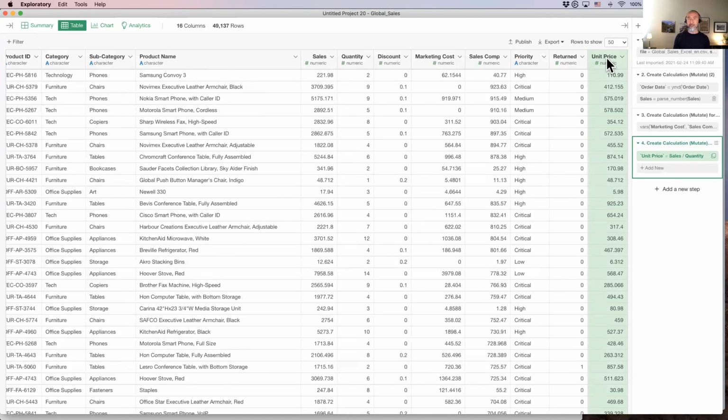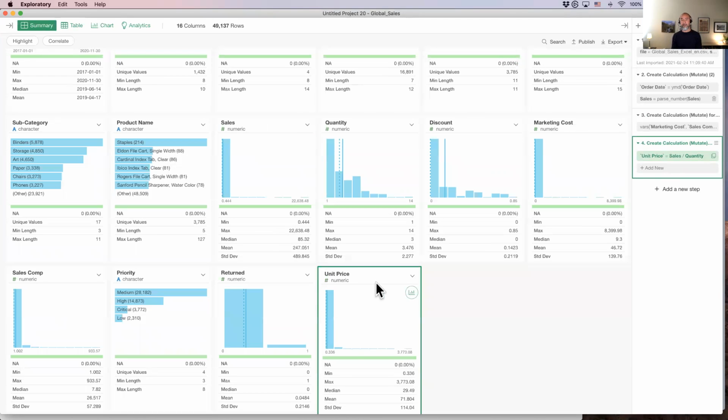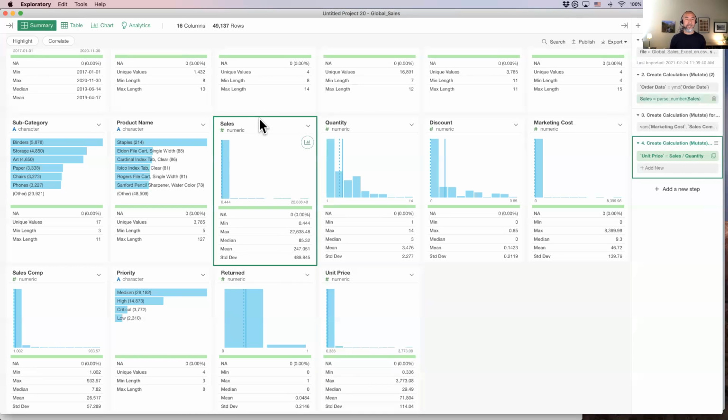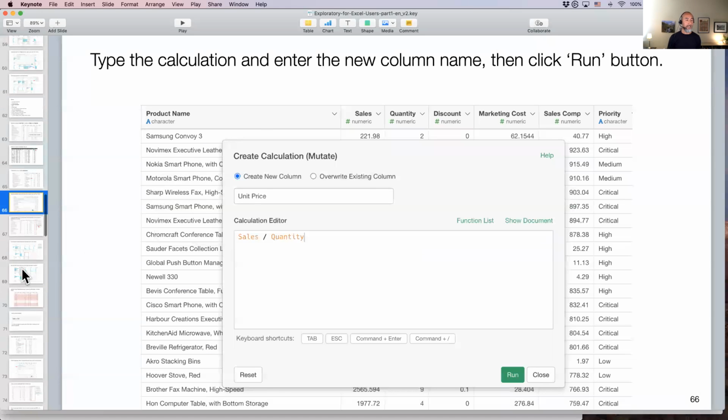So from here, you can extend to do a lot more things. Also, you can go back to the summary view and check the summary information for that newly calculated column. Another type of calculation is really cool. Let's say this sales column ranges from 44 cents to $22,000. There's a huge difference. But I want to know how many of the orders are greater than $500 in sales, right? So what I want to do is something like this.